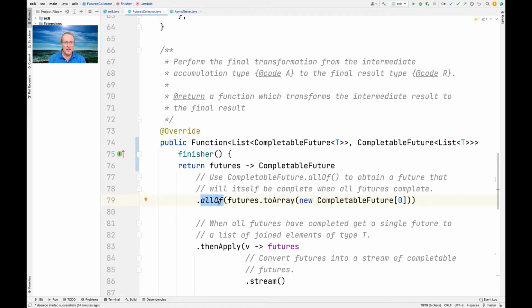So we do that. allOf returns a single CompletableFuture that will be triggered when all the asynchronous computations associated with this list/array of CompletableFutures are all done. So after we've accumulated all the CompletableFutures in the stream into our mutable result container, we then are going to use allOf to get back a single CompletableFuture that will wait for all those CompletableFutures to be done.